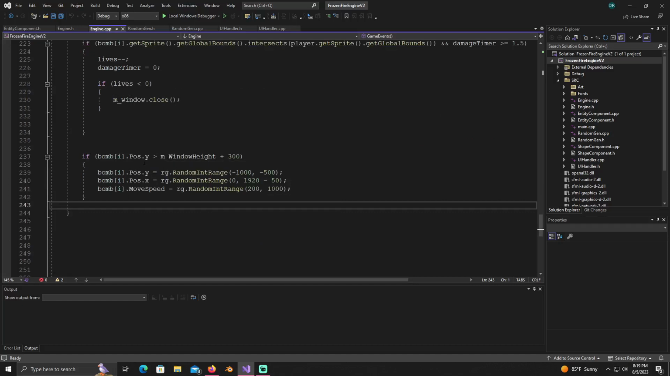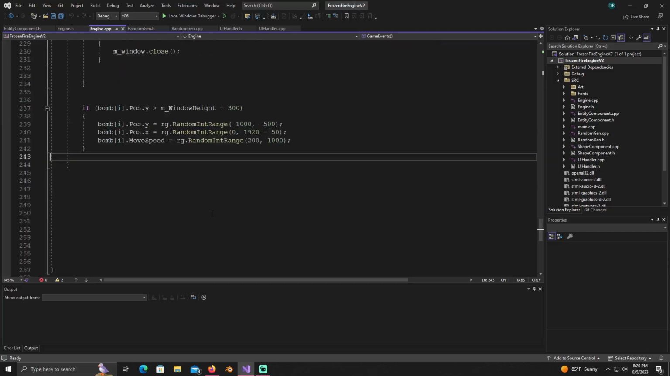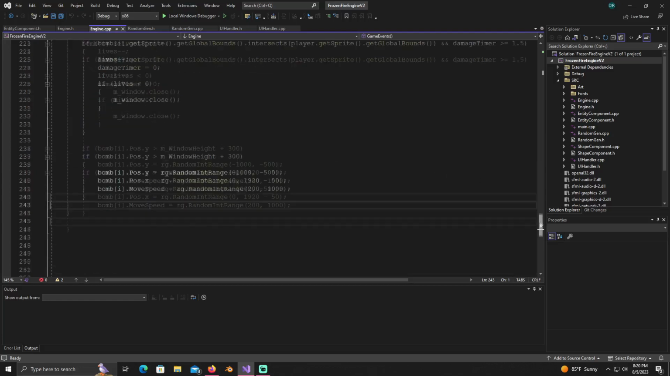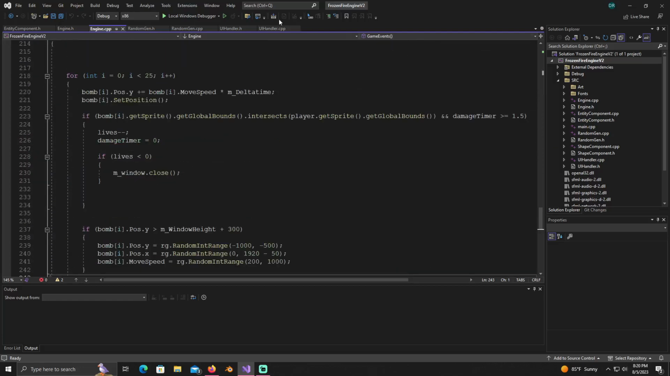And let's see, and then also right here in the game events, I put if the Y position goes off the screen by 300 pixels, then it's going to respawn it at the top, so it appears to be endless bombs, but it's really the same bombs. And that's pretty much all I added in this devlog, but I'll show you guys the game here. Let's do a quick little run through.